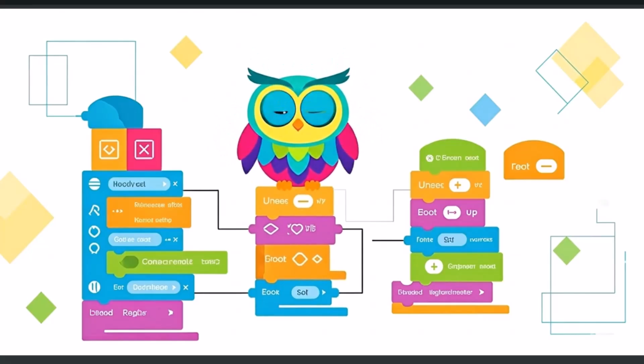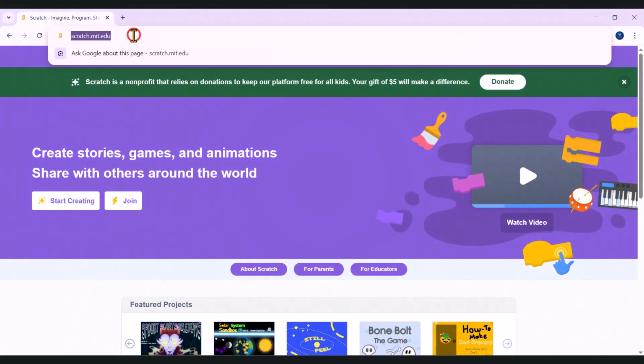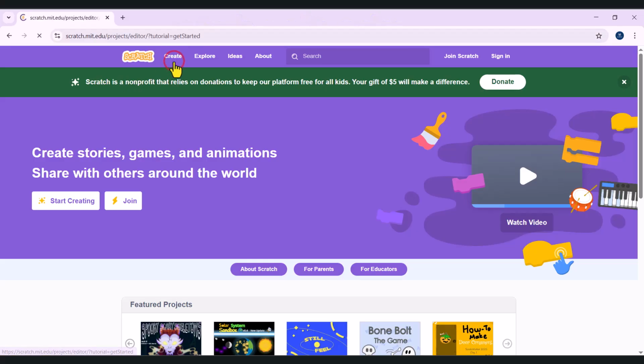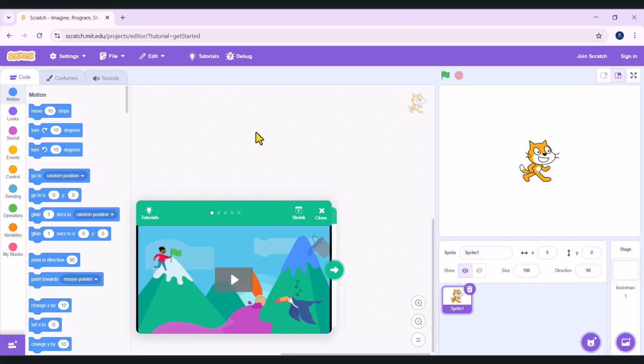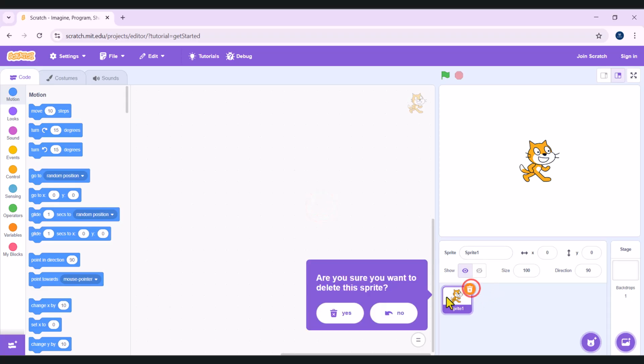So how can we do that? Well, let's learn it together. First, we open our browser and type in the Scratch website address. Then we click on Create Menu to make a new Scratch project. We remove the extra things from the screen.